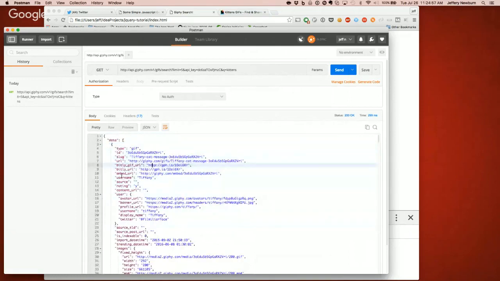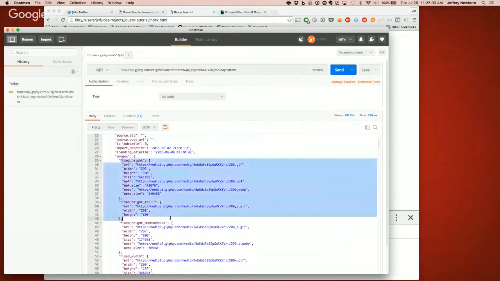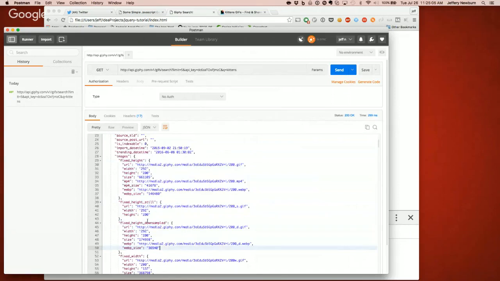Some of the things we're going to need is the height. So if we come in here, we need to figure out which one we're going to use. So fixed height still, fixed height. I'm just going to use fixed height. That way all the images are the same height across the rows, just so it looks uniform. You can pick whatever you want out of here, it's your call. I'm just doing it this way because this is the way we did it in class.